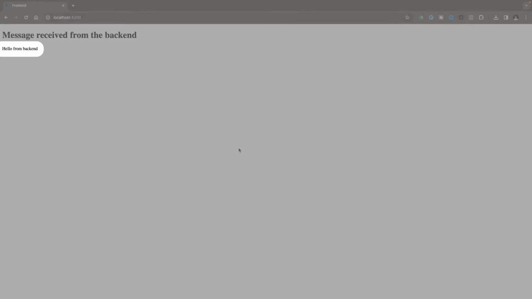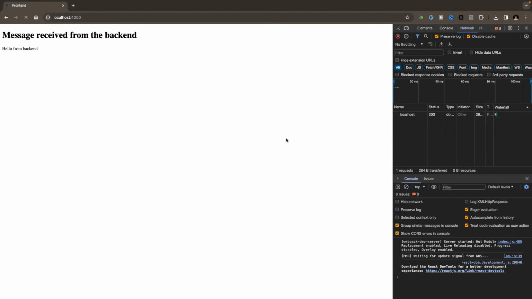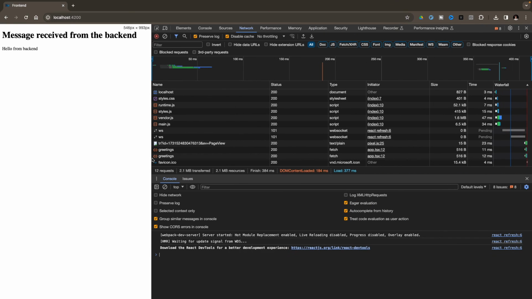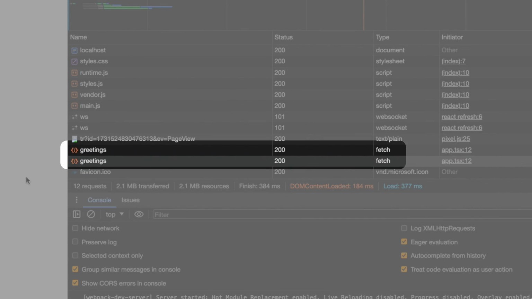Now I can see the response from my backend. If I open the console, I can see both greetings requests. One is the pre-flight and the other is the GET method. Most of the time both solutions work the same way. But the recommendation from Spring is to use the implementation I've done today if you use Spring Security.